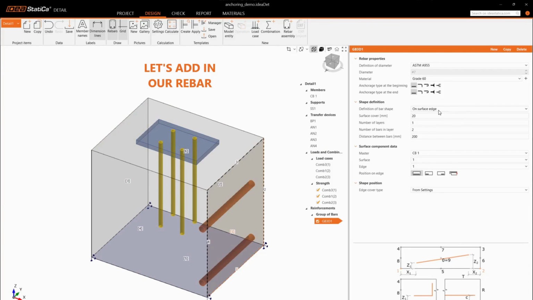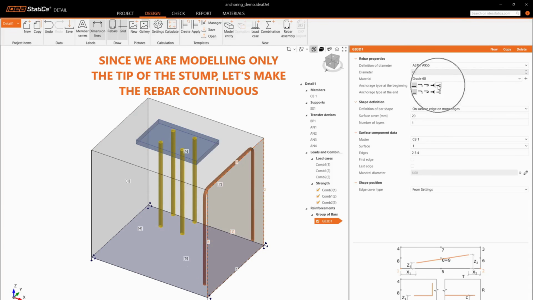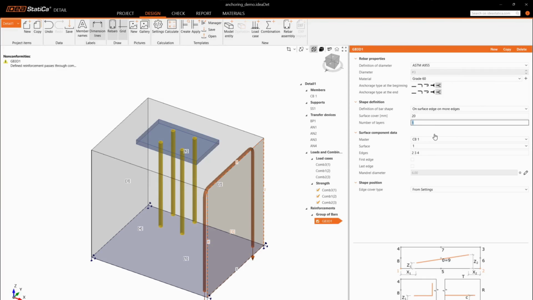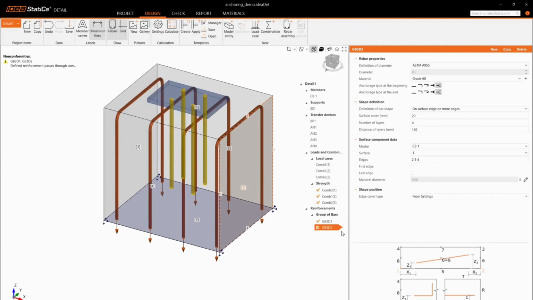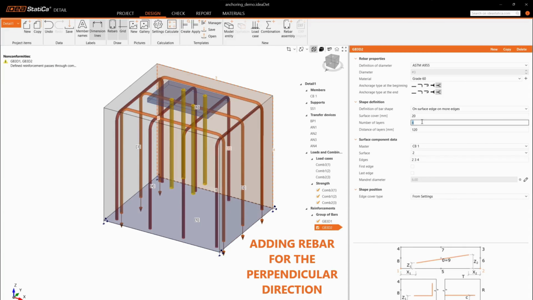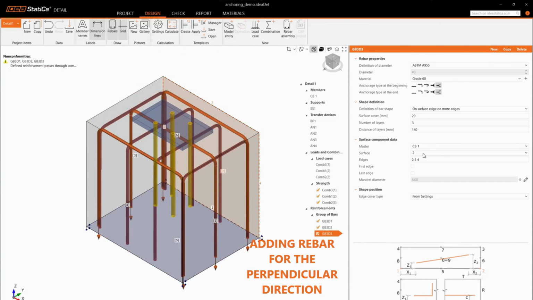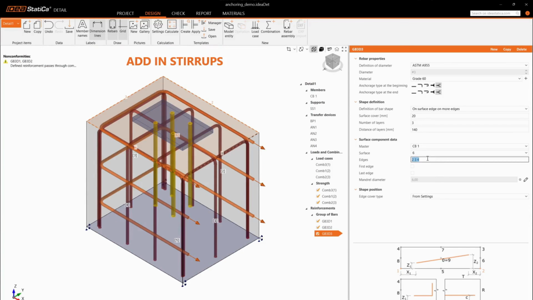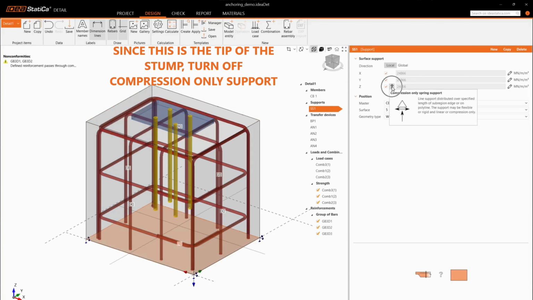Let's add in our rebar. Since we are modeling only the tip of the stump, let's make the rebar continuous. Adding rebar for the perpendicular direction. Add in stirrups. Since this is the tip of the stump, turn off compression-only support.